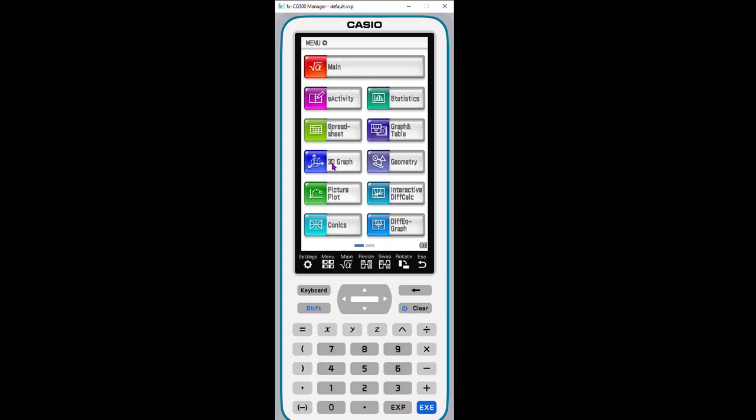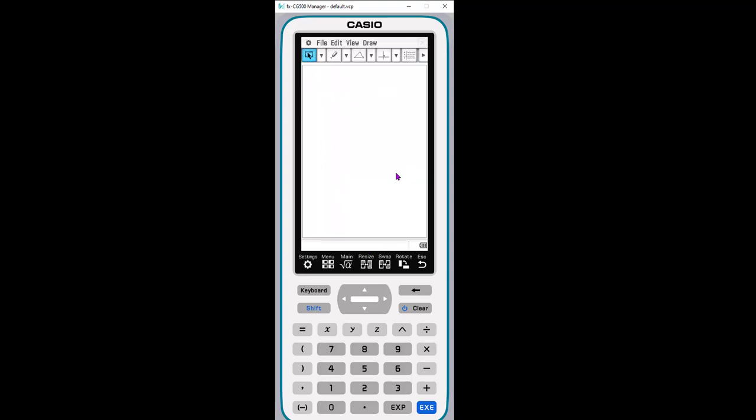As with all Casio Graphing Calculators, we have menu icons that you choose from. So we're going to go into the geometry icon today. When I click it, notice the screen is a really nice size screen here for a handheld. This is the size screen that the students would have, and they could be doing all the work here as well.